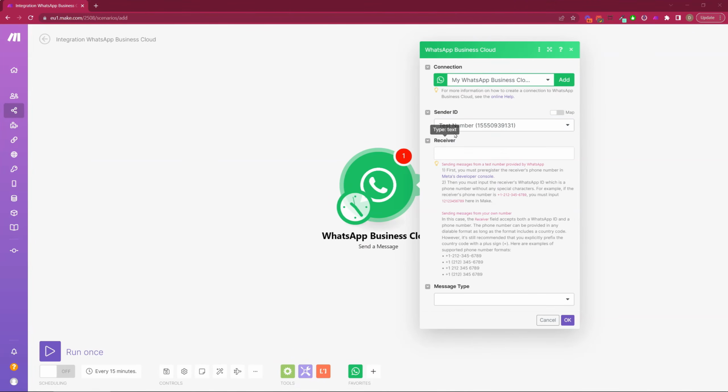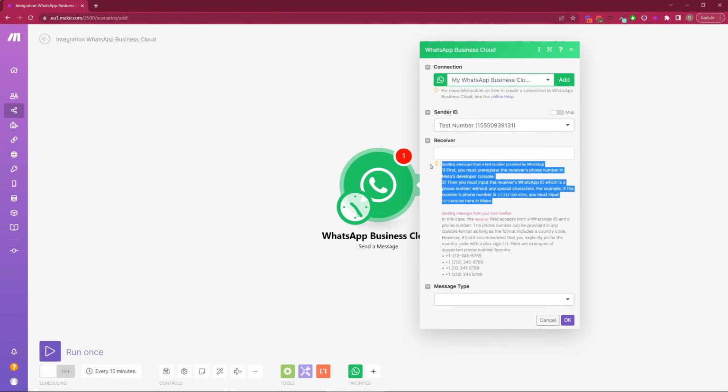When you want to send messages from your test number, which is allocated to you by Facebook/Meta, you have to register your receiver first. And by receiver, we mean the user to whom you want to send the message. When you are testing, it's likely going to be your personal WhatsApp number, right? So in order to do that, you need to follow these instructions here.